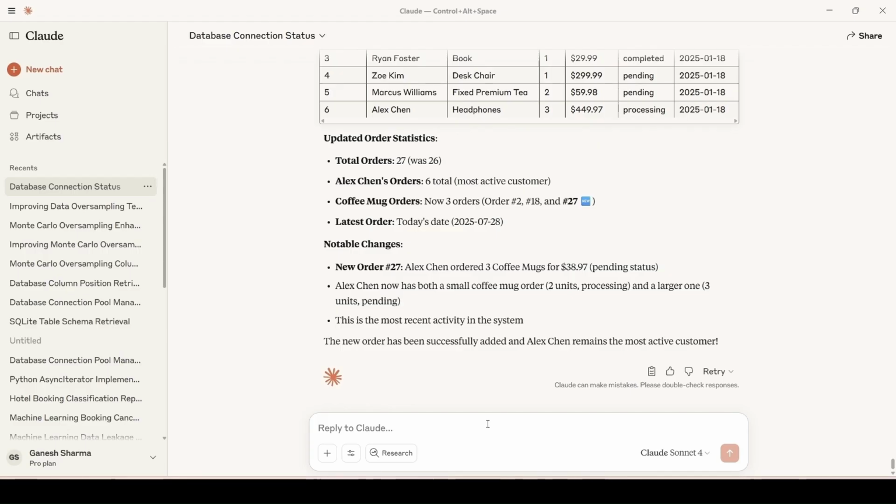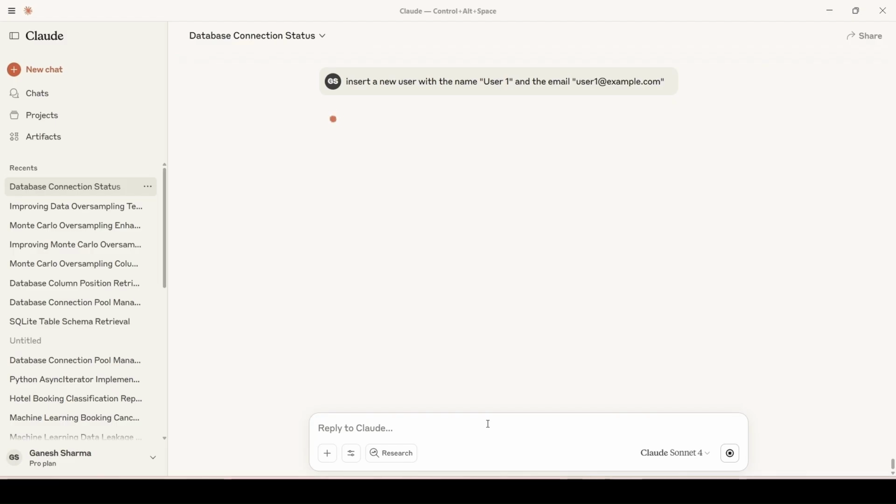Now let's insert a new user, and to do that, we will type insert a new user with the name, let's say user1 for simplicity, and then we will also provide the email user1 at example.com. Then we will hit enter. So it says that it will add a new user with the name and the email that has been provided.